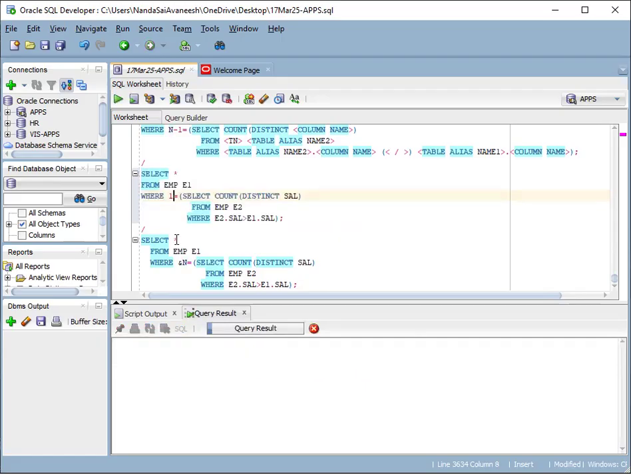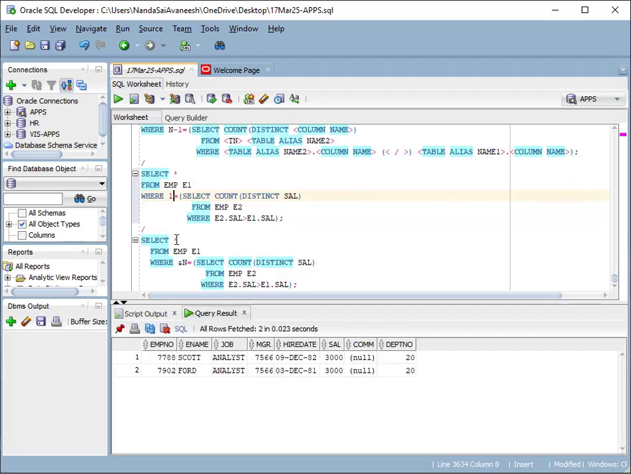First highest salary. For the first highest salary, you have to pass 0 here, 1 minus 1, that is 0. Then we are getting 5000.